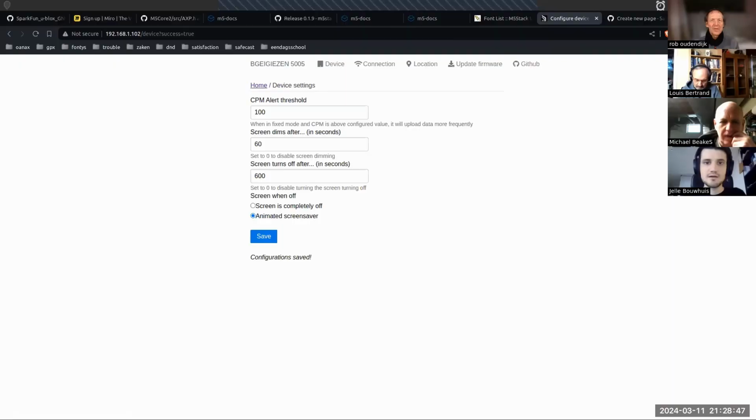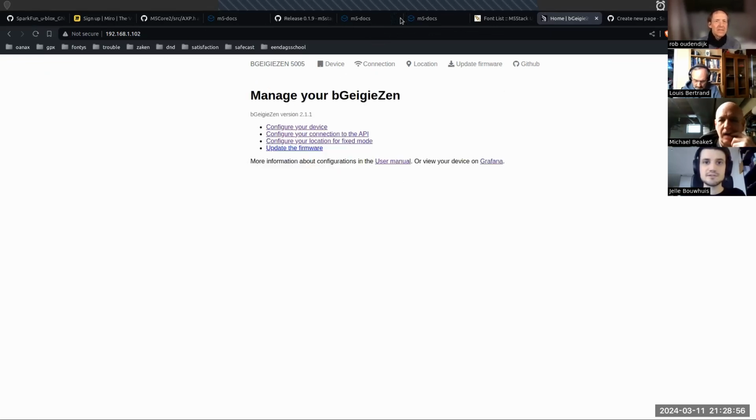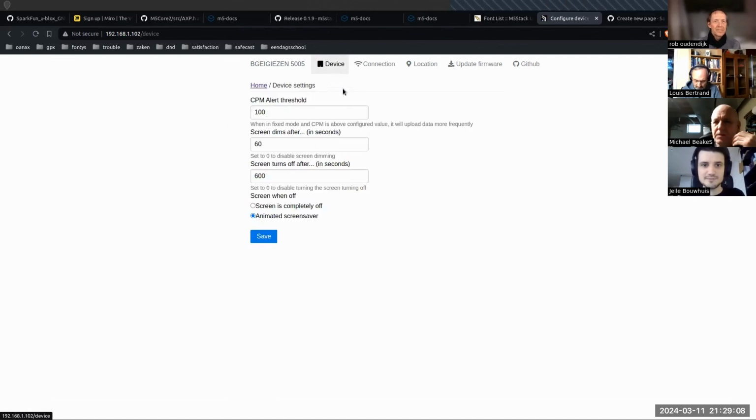Let me just go to home. So this is currently the config page from the bGeigieZen. I'm now connected to it. You can see the IP. And there we have device, which has some device-specific settings like the screen dim. So you can also see it dim right away if I put it to 1.